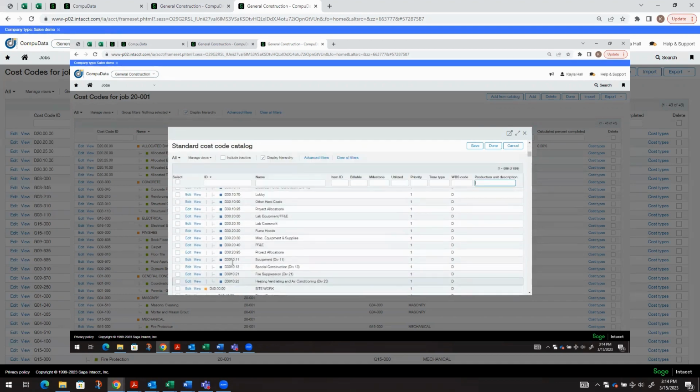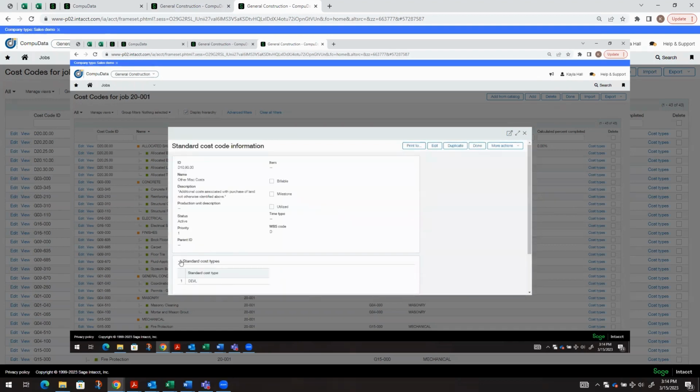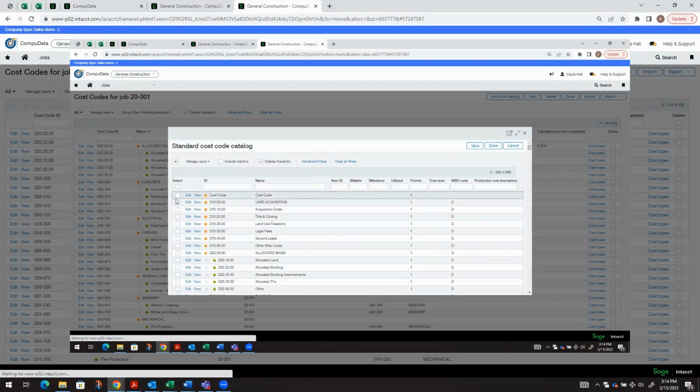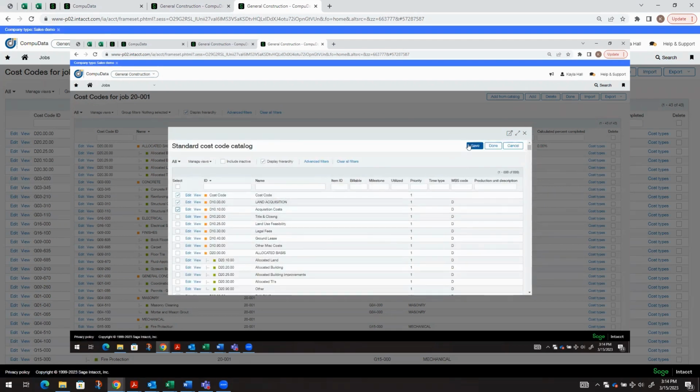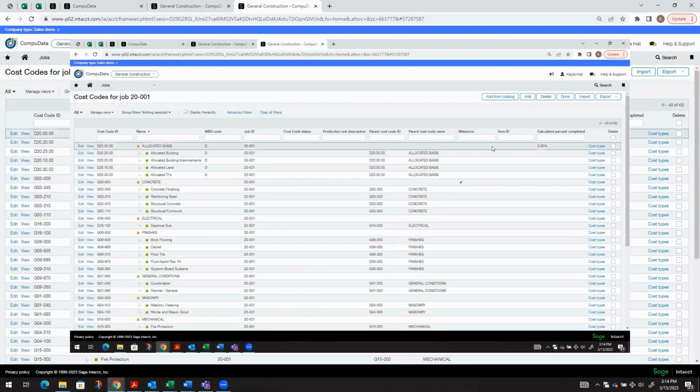But what's really nice about the catalog is if we come in here, you'll see that the cost types are associated and already set up with each of the cost codes. So instead of having to go in and set up the cost codes and then go assign the cost types, you're actually doing it all at once with the catalog. So you would select the ones that you want to include, and then you would hit save, and then they would automatically create the cost codes and the cost type hierarchy for those projects. So it's a super easy and seamless way to add your work breakdown structure.